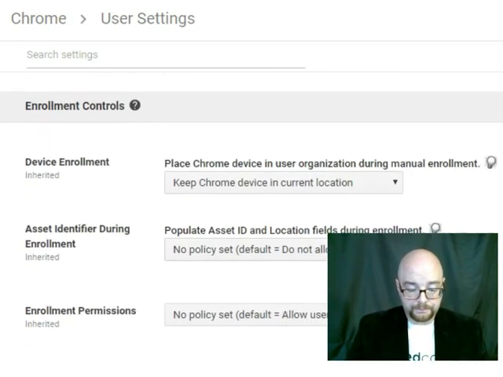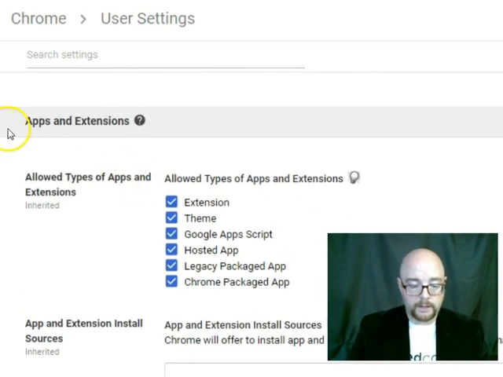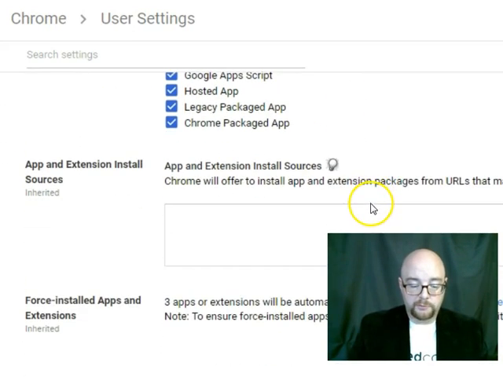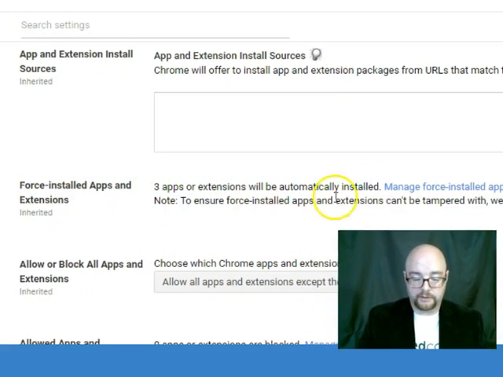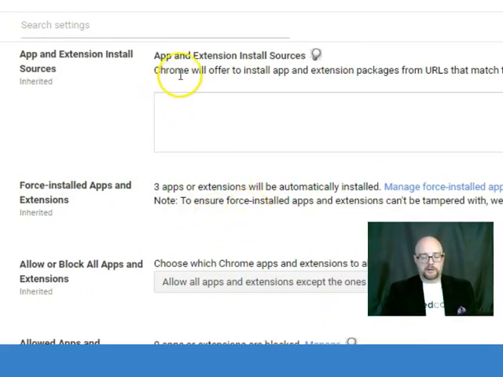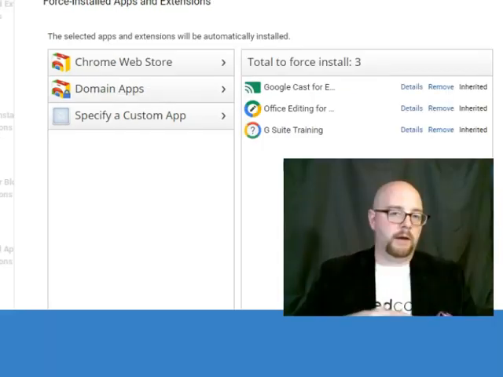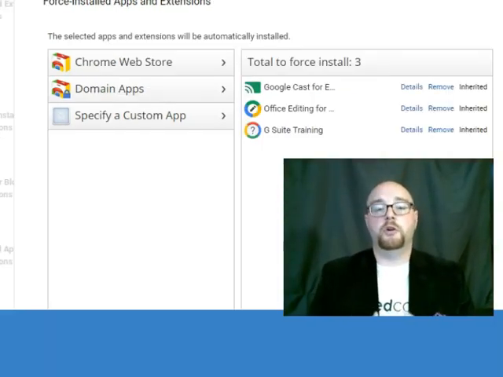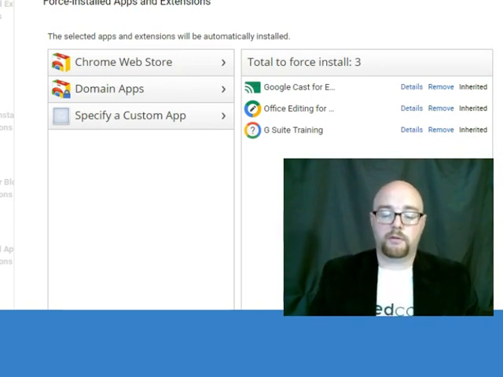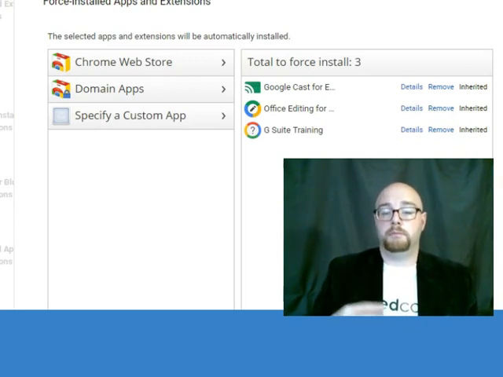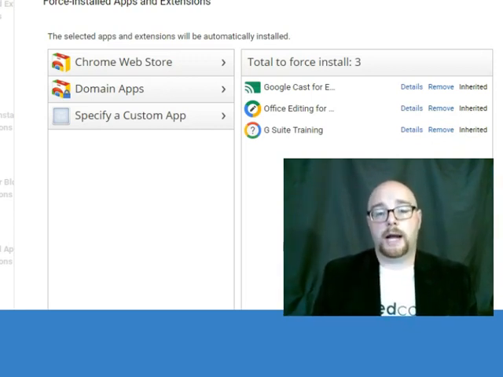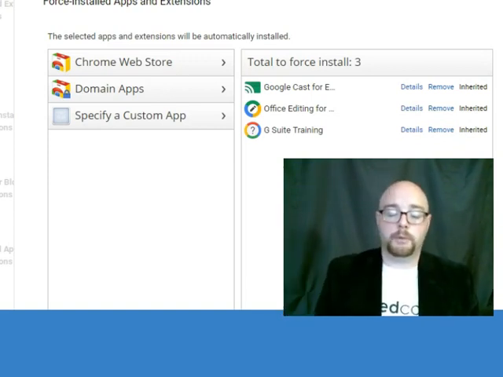Scrolling down, the next one I would like to talk about is the apps and extensions, specifically the force installed apps and extensions. And this is a little weird because it doesn't have the drop downs. It actually uses this little link right here. And so these are apps or extensions that you have already identified as being useful and you want to push them out to your users. You can see I've already chosen 3 here. Google Cast for Education allows me to basically do what an Apple TV does for Apple devices. It allows me to share my screen with another teacher or the projector up in the front of the room.